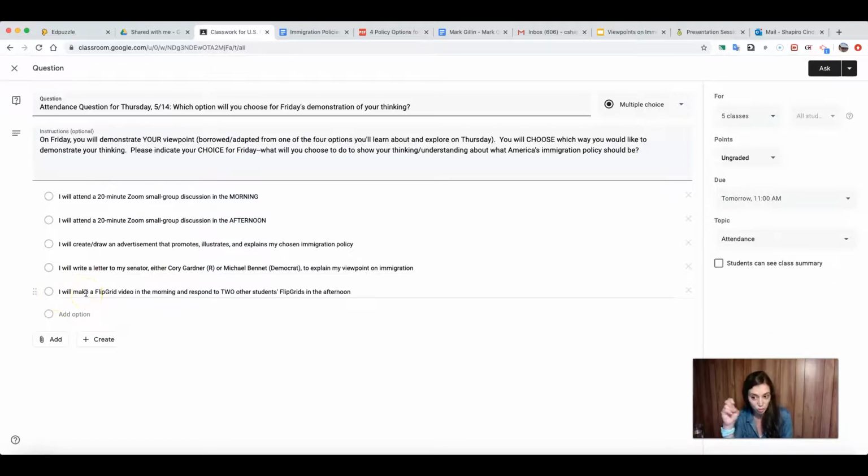Or, and this was suggested by a student, do you want to make a Flipgrid video? If you want to make a Flipgrid video, you have to make it in the morning, and then in the afternoon, go back and respond to 2 other students who have also made Flipgrid videos. So that is Thursday.